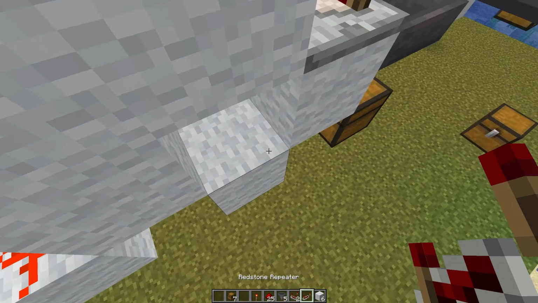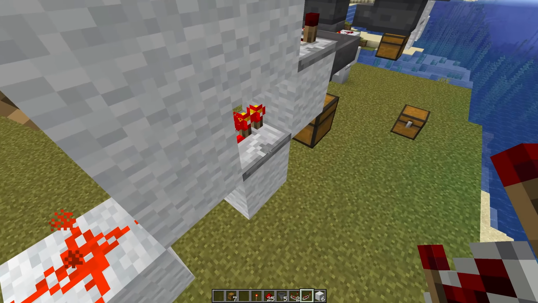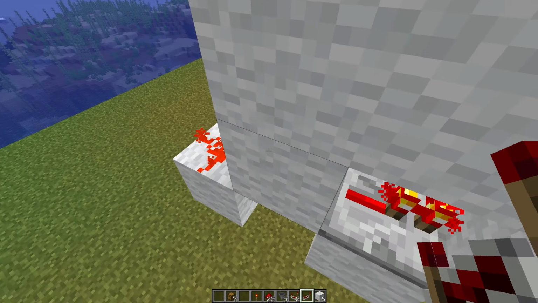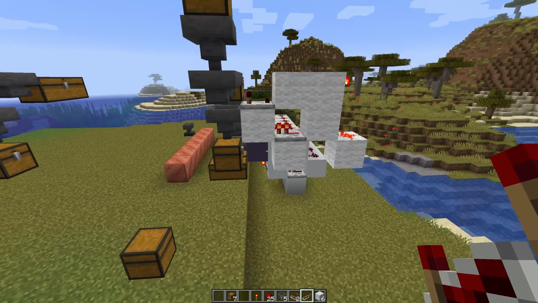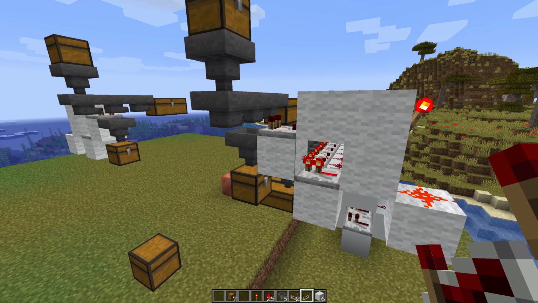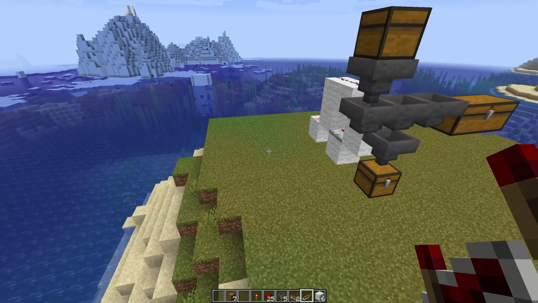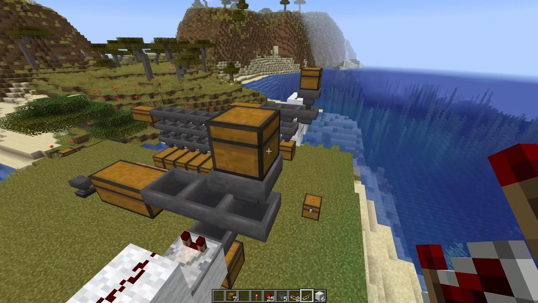And then you want the arrow for that one facing this way. So if you put it facing this way, it should be done. When it's not detecting a signal, this should be lit, this should be lit, and that should be lit. And we're done. Honestly, we're done.